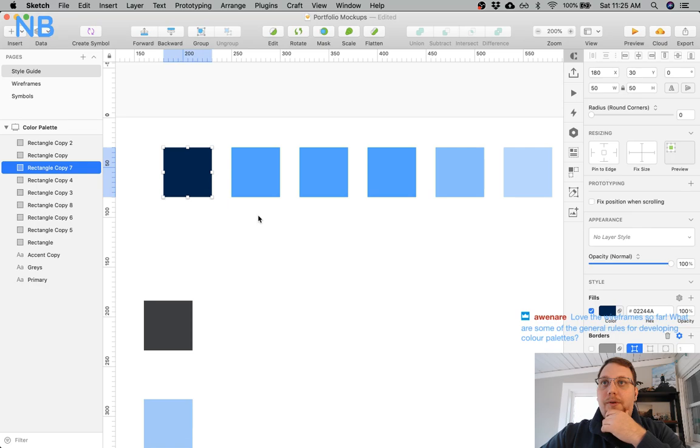Love the wireframe so far. What are some of the general rules for developing color palettes? Good question. And honestly, this is my approach. I don't think there are hard and fast rules. When you try and do it mathematically, you almost box yourself into a corner and you're like, oh, this is how the math works, so it must be good. And this is where your skill as a designer comes into play.